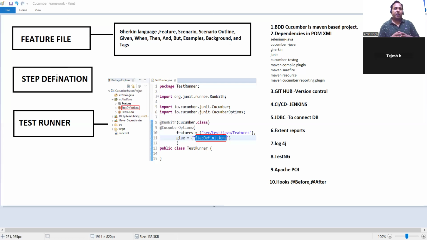A step definition works like this: once we write the feature file, we do a dry run, and that dry run will create the pseudo code in the step definition. It will map to the feature file, and we'll write the code for that particular scenario. We'll be writing the Java code in the step definition using Selenium and the Java language.